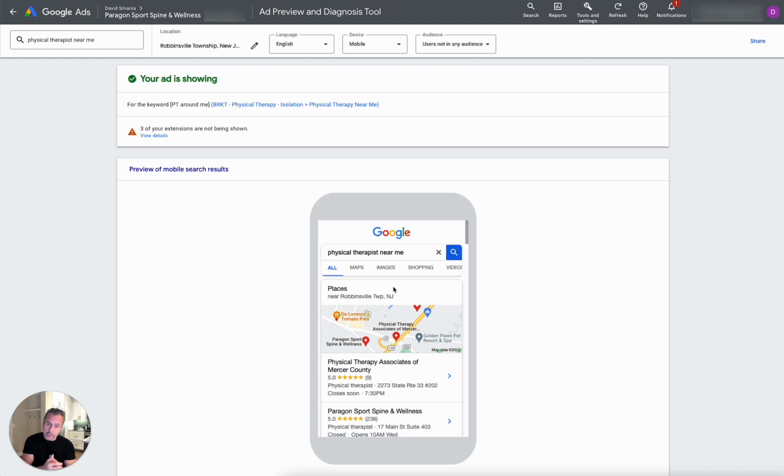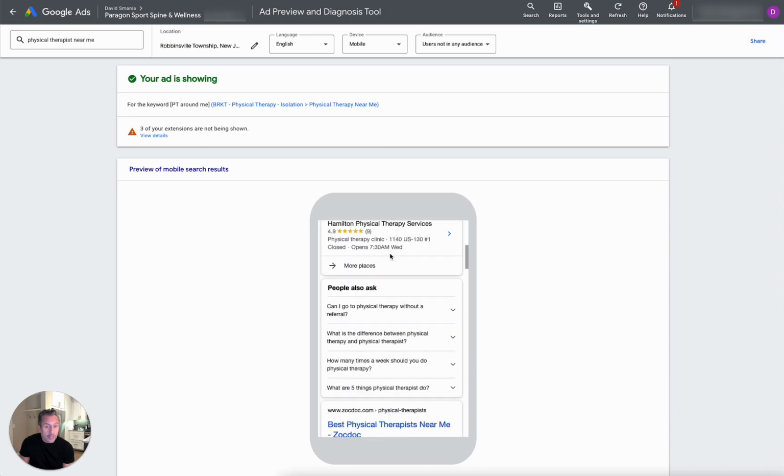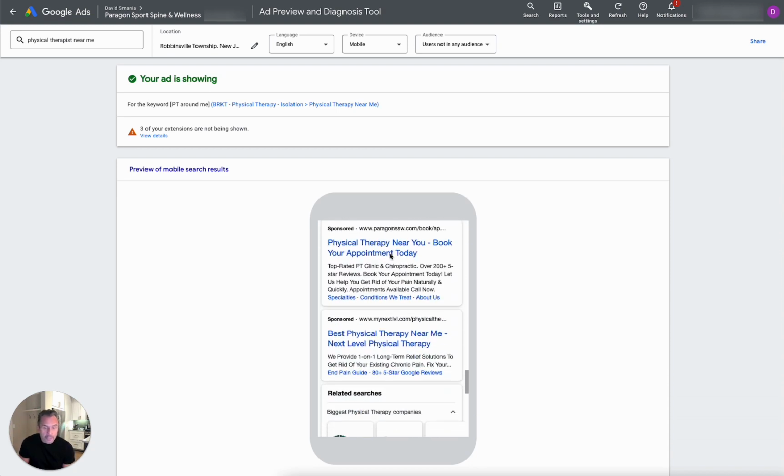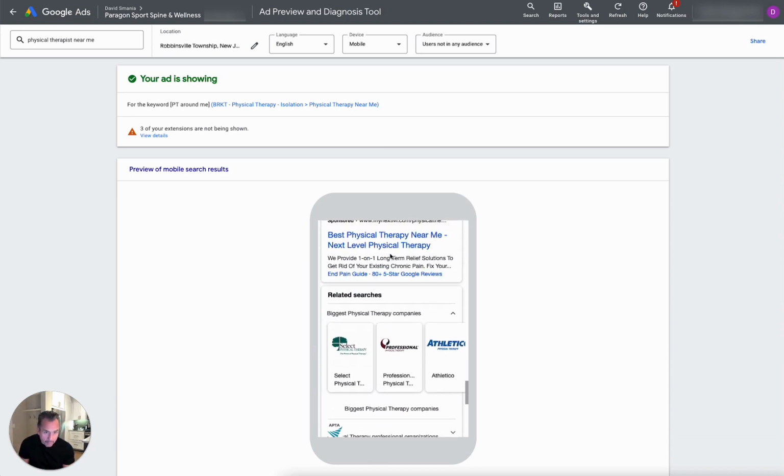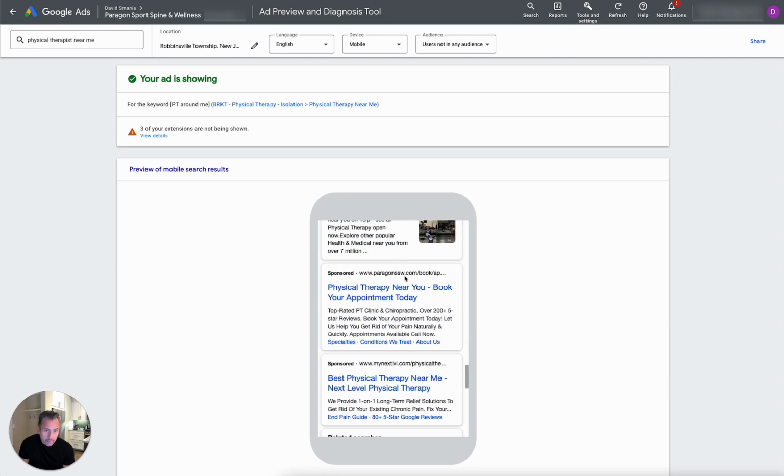A lot of times, just as a quick aside, if you're searching on Google and doing a search over and over again, Google will stop showing your ad because it's going, nobody's clicking on this, so I'm going to stop showing it. So be careful about testing things in the live Google environment. But here in the Ad Preview and Diagnosis tool, you can do a bunch of different queries, right? Like physical therapist near me, and I can see down here that the ad is indeed showing up. Where are you? Right here, okay? But I can also see competitors, right?